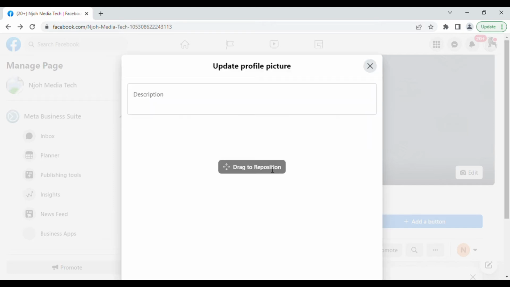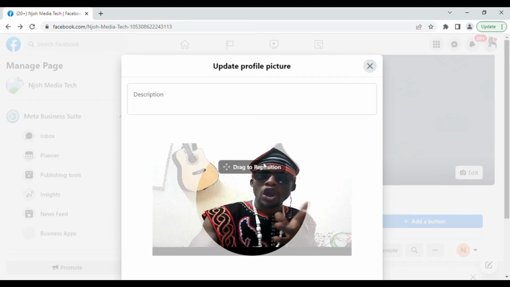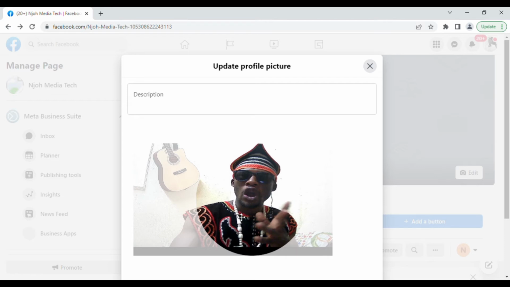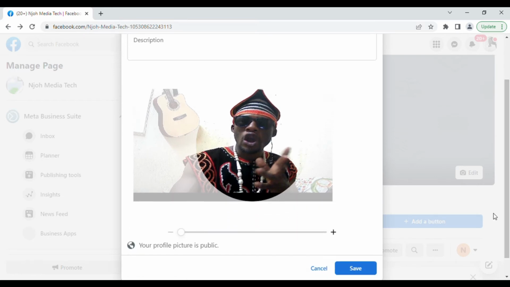Yes, guys, we are done. Now you have to do the positioning of the photo in the center. That is how it's going to appear on your page. Now you click on save.